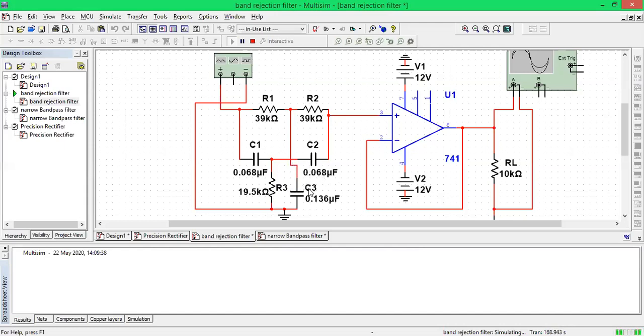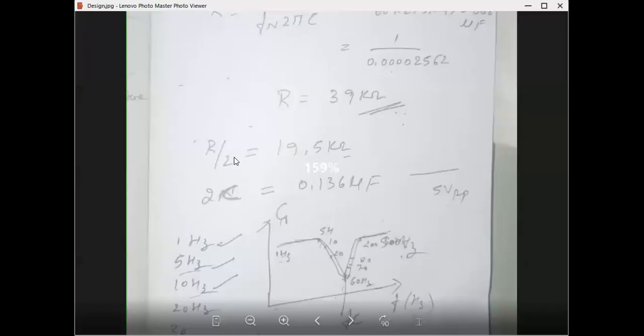So your C3 will be 2 times that of C2, so that becomes 1.36 microfarad. Okay, so this is how we design. The design is shown here. R2 will be 9.5, that is your R3, and 2C is nothing but your C3 in the circuit, that is 0.136 microfarad. Now the graph will look like this.